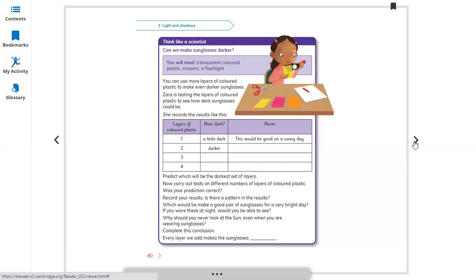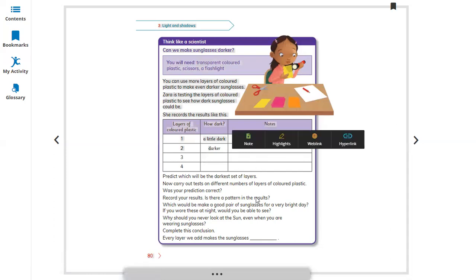So why should you never look at the sun? Obviously, we cannot look directly at the sun because it hurts our eyes, it's dangerous for our eyes. Complete the conclusion: every layer we add makes the sunglasses darker. The same word you can write here, darker.